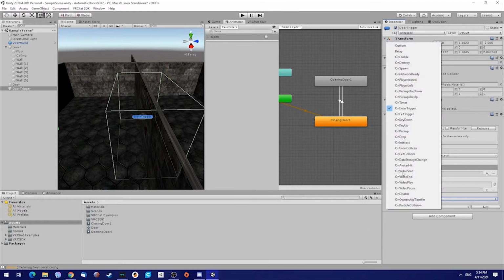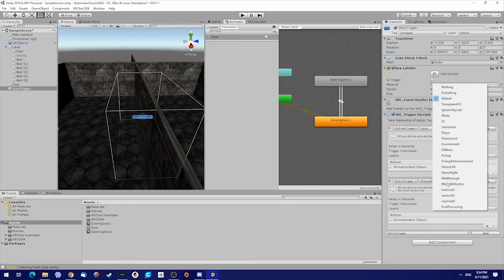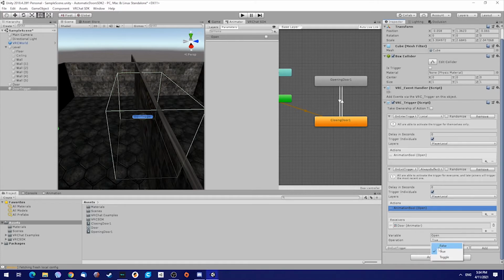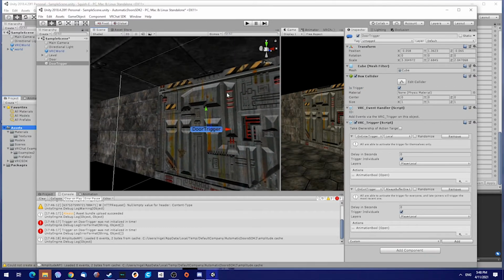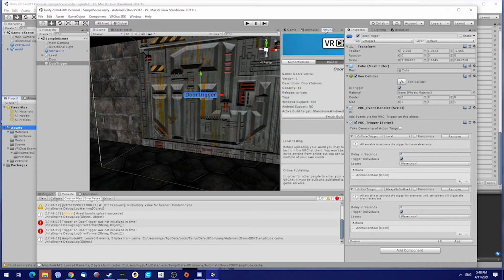Now do the same for a on exit trigger. Edit, remove default, select player local, animation bool open, but this time it should be false. Also make sure that your box collider trigger is checked, so we can actually walk through that collider. Now save it, export it, and test it in VRChat. So I'll see you in game.